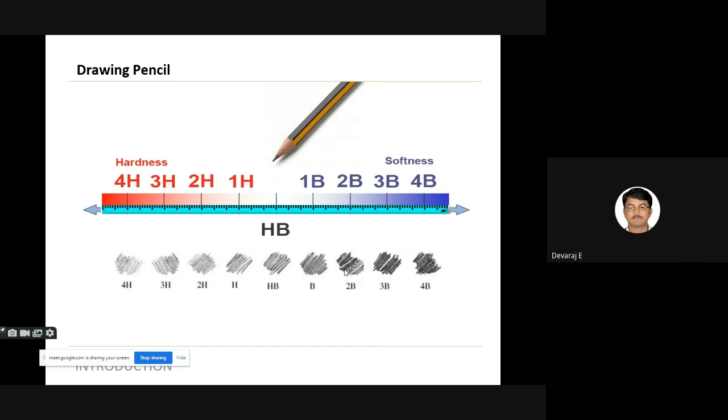Okay, 4B or 3B type pencils. The thickness when you write will be huge, so you can use them for visible lines. When you take hidden lines, you can take the harder pencils, like 3H or 2H. Then the thickness will be very small, and you can tell this is a hidden line. So at least bring 3B or 4B pencils as well as 2H or 3H.